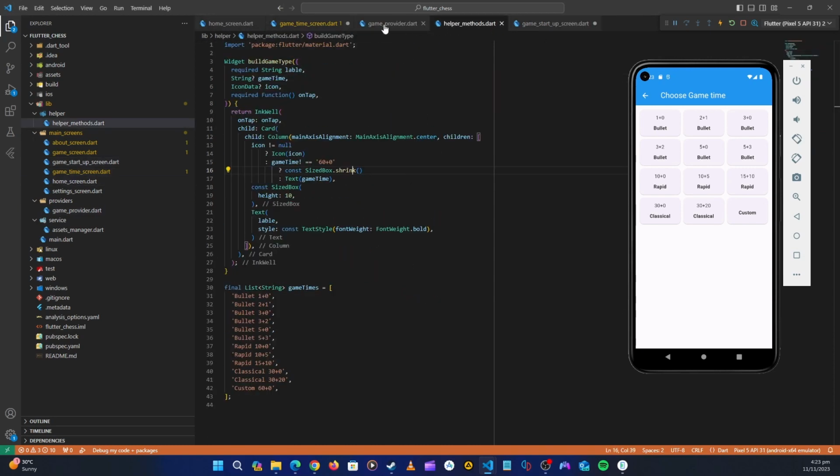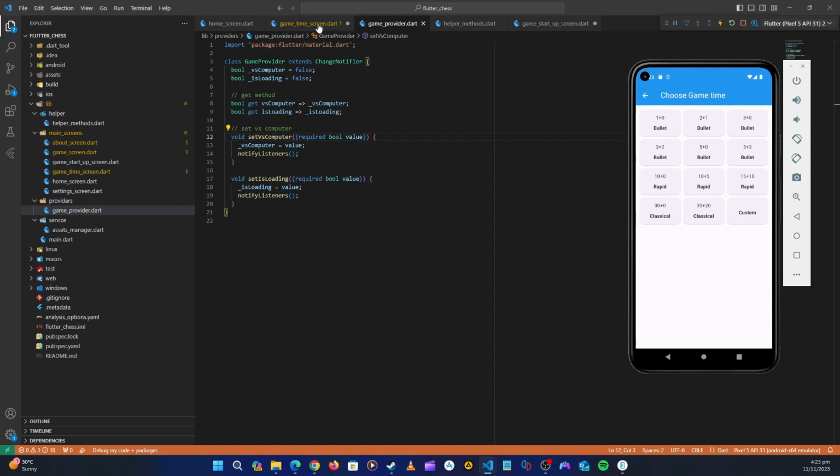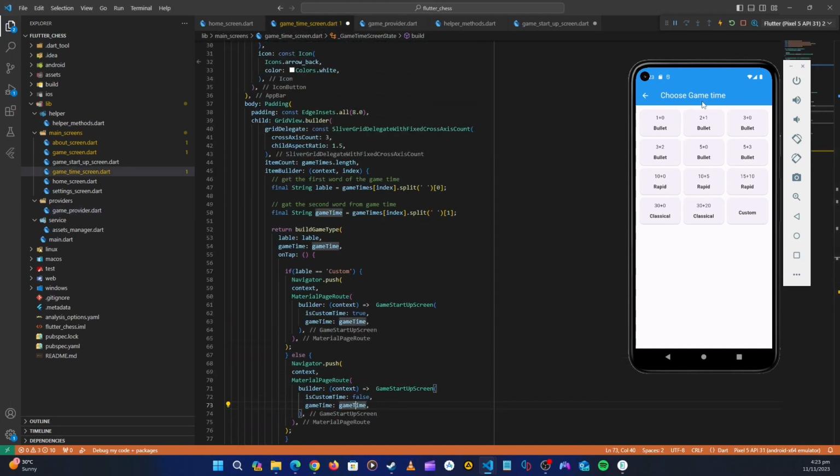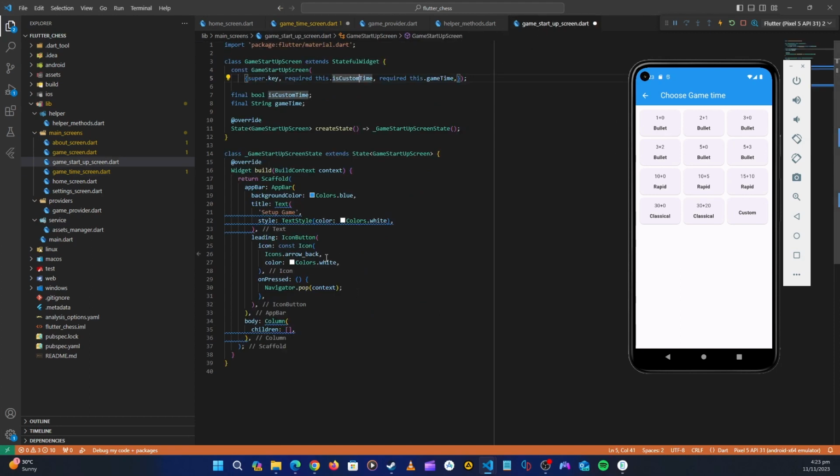Okay, we have spent most of the time here. Let's continue now in the game startup screen, which is this one where we are passing this data. Now let's create this screen.